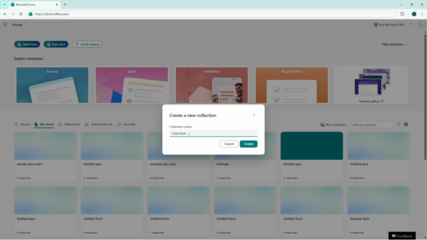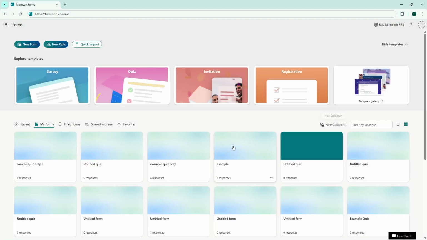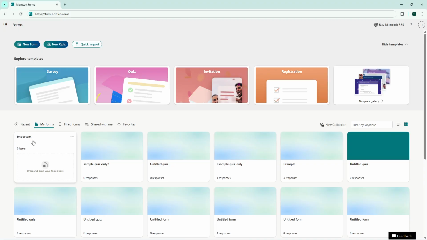For example, you might name it Important if you're grouping high-priority forms together, or you could use department names, project titles, or any other naming convention that works for you. After typing your chosen name, click Create to finalize the collection. This collection will now appear in your dashboard and serve as a destination for organizing your forms.